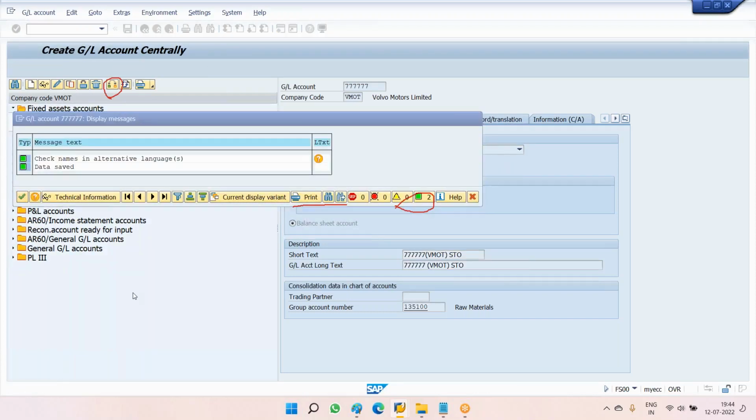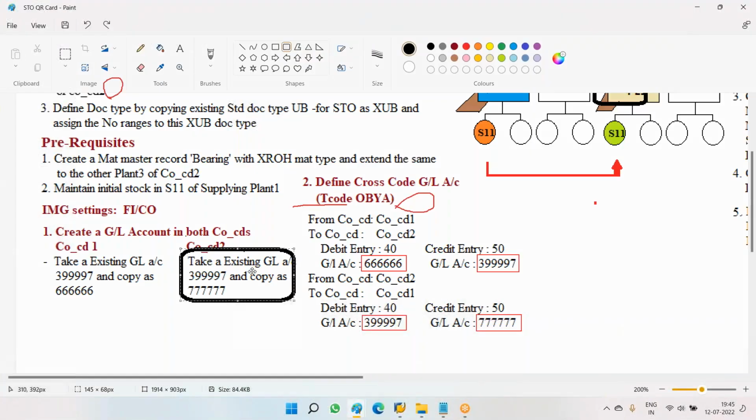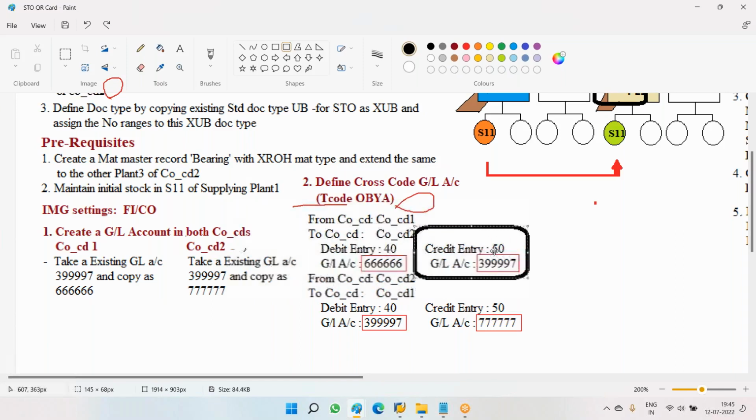The system says saved. Now, why have we created these? Let us see how important GL accounts are. What we have done here is create two GL accounts, one in one company code and another in the other company. This is the crucial point: the cross company code clearing account. When you move material from one company code to another company code, a cross company code GL account has to be maintained. The T code is OBYA. The T code settings themselves are not our job; it is the FICO consultant's job.